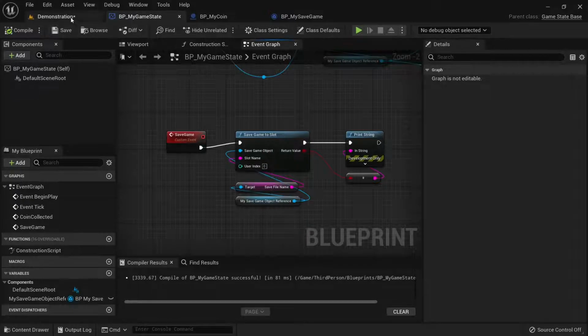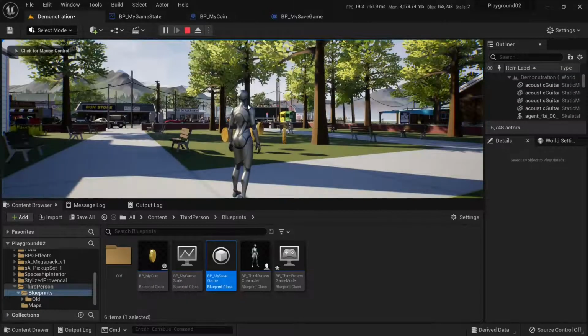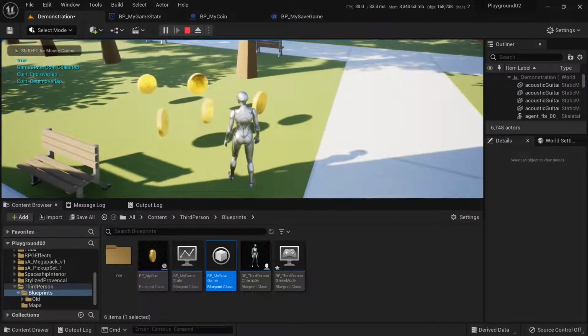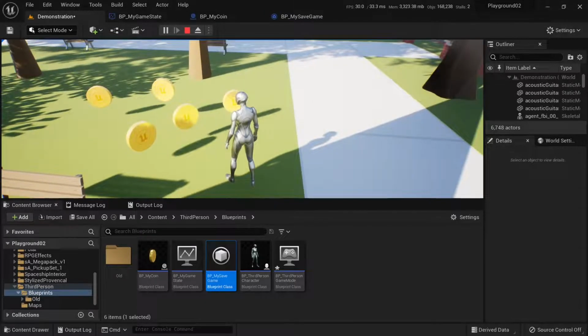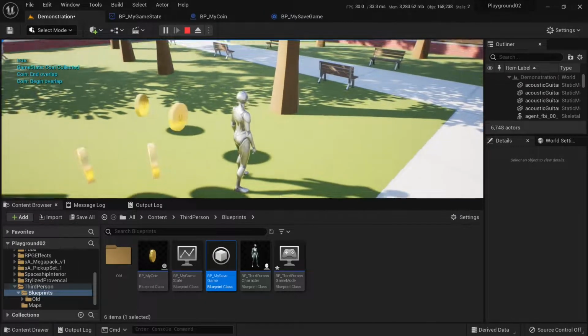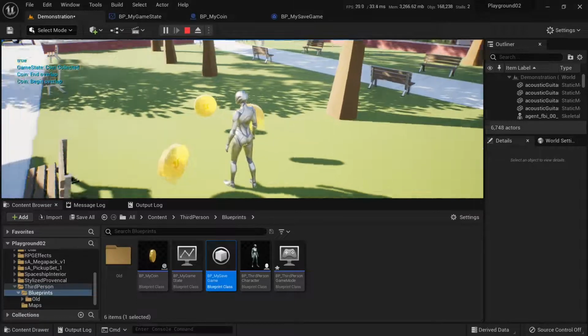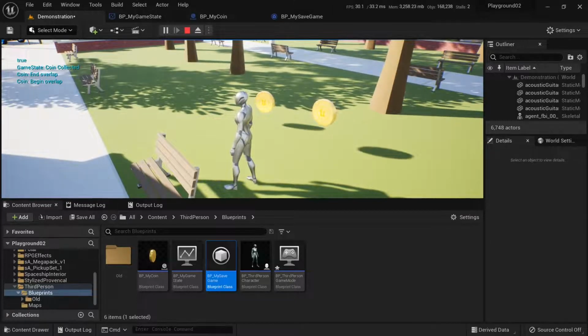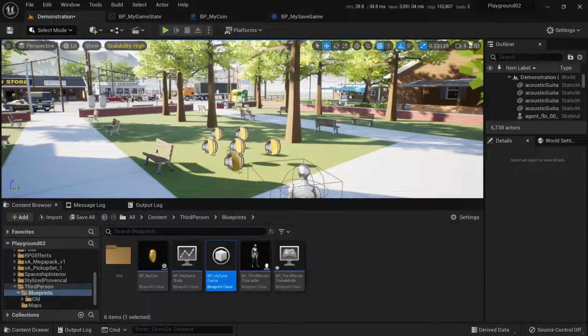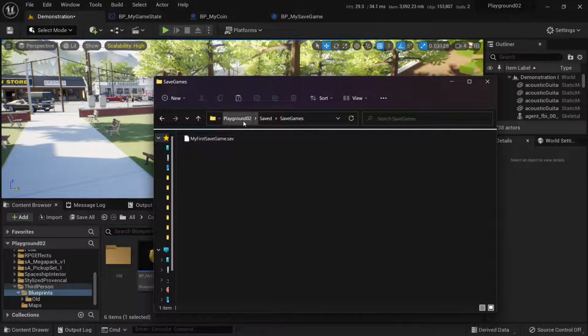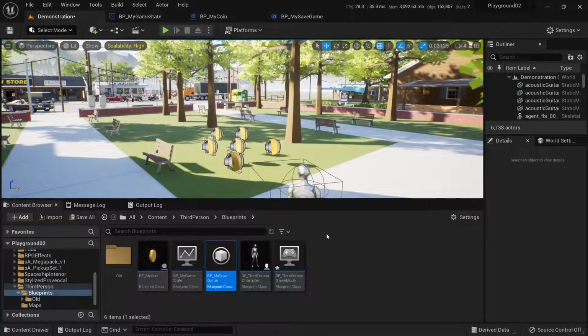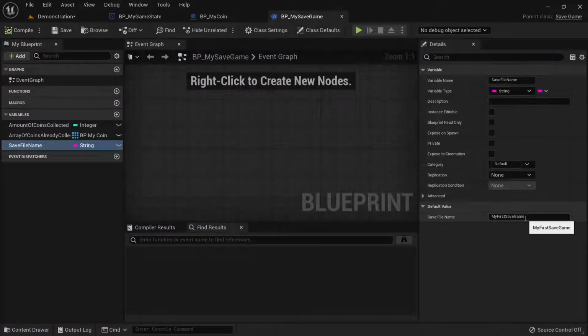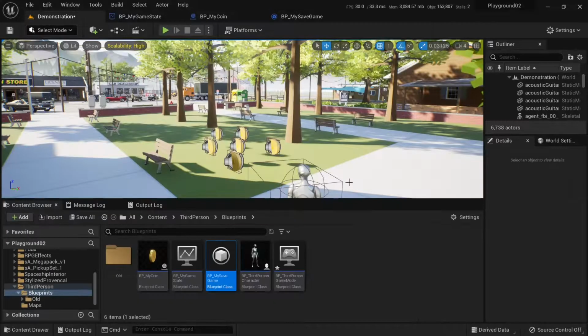Let's test it out. We can see true in the top left corner. It means save game to device was successful. And you can actually go to your project folder, saved, save game, and you will see your save file here. My first save game, the same name we gave it. It's the same thing. Great, let's save all for now.